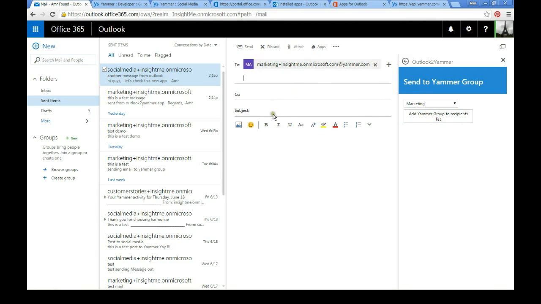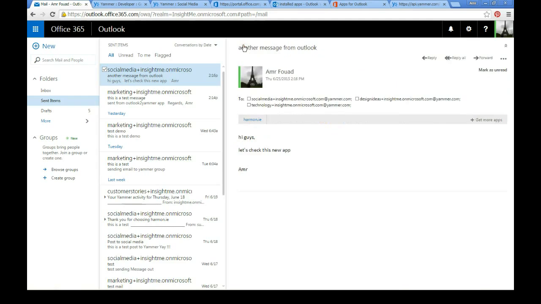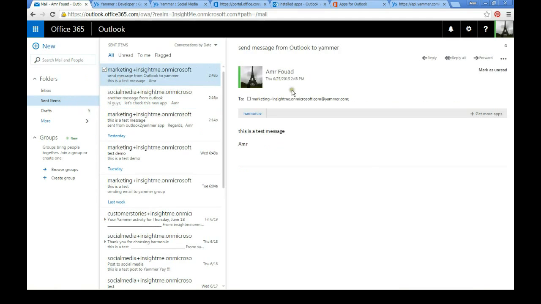So I added the email of the marketing group. I'm just going to name this send message from Outlook to Yammer. This is a test message and signature. I'm going to send it. So here I don't have to memorize the email, which is marketing plus the name of the network at Yammer. I'm going to select one or more groups within my Yammer ID.